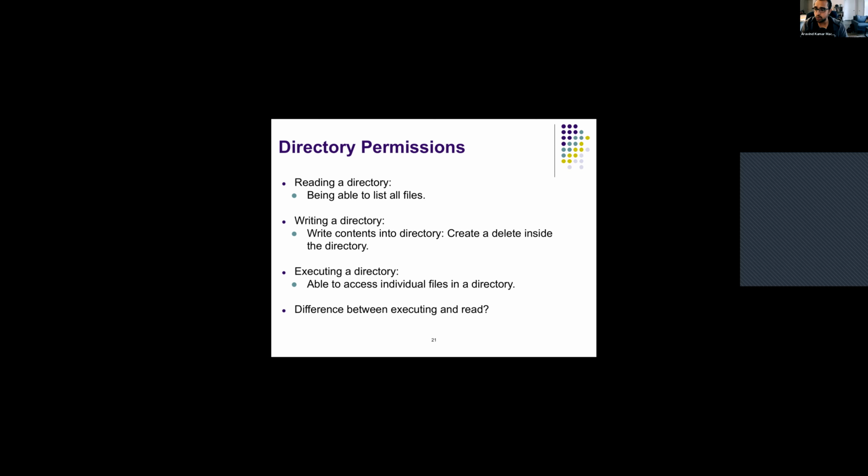What does it mean to write to a directory? That means we can write into the data block that belongs to the directory. But what can we write? We can just write file names. So that means we can create or delete files inside a directory when we have write permissions. An interesting permission is executing a directory.